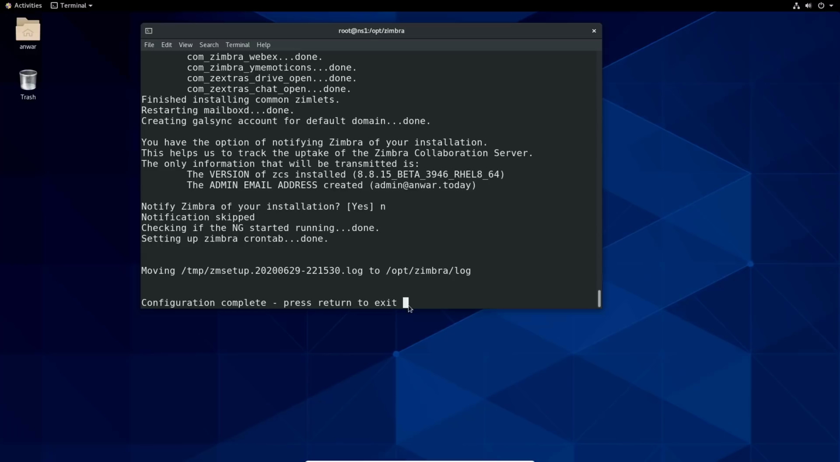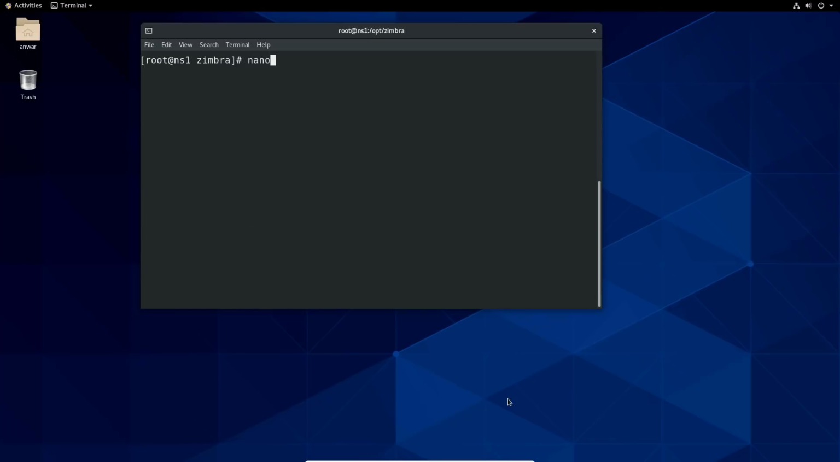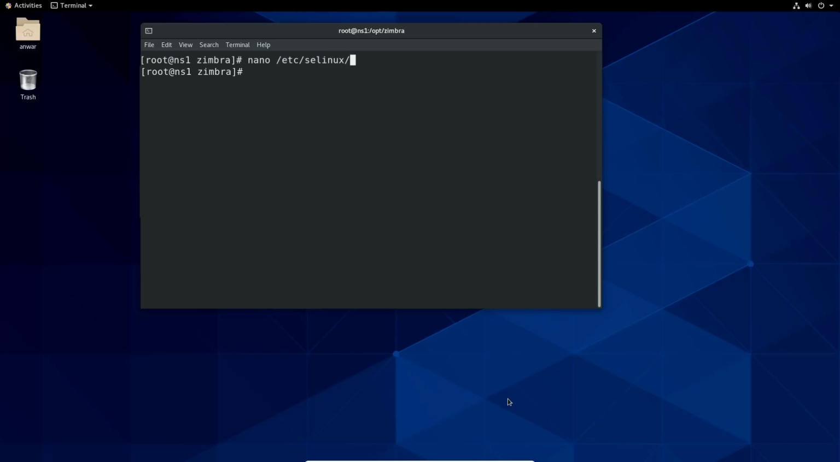We can see installation and configuration complete. Now we'll disable SELinux: nano /etc/selinux/config. We can see SELinux is showing present status enforcing. Change it to disabled. Control X, Y, enter. Now we'll disable postfix and sendmail.